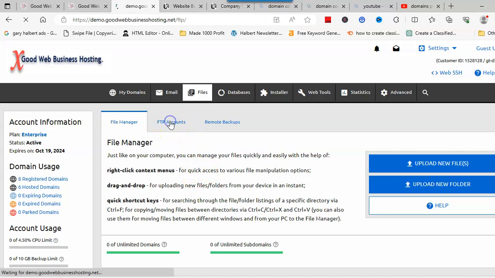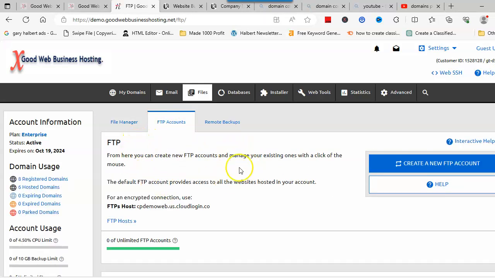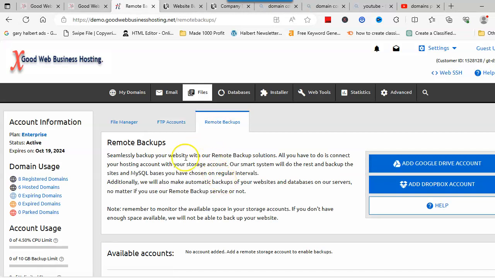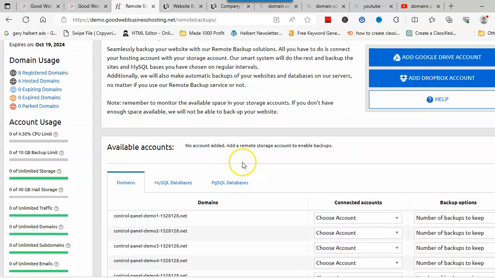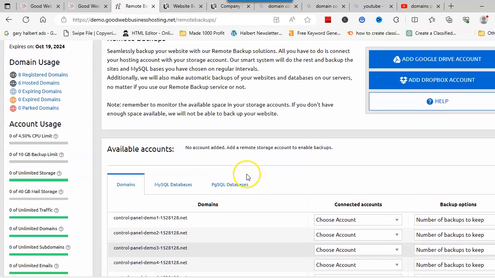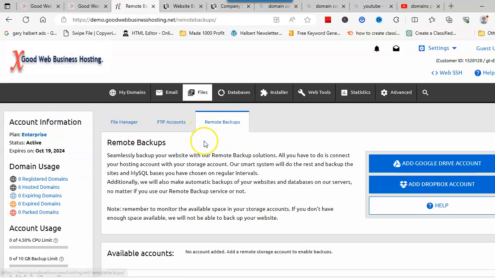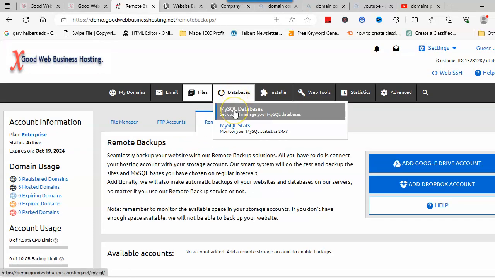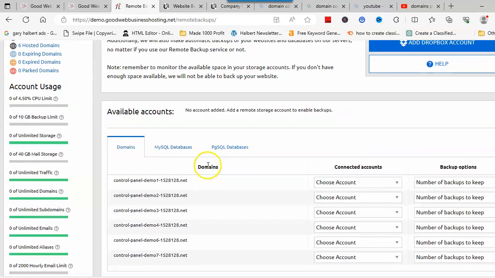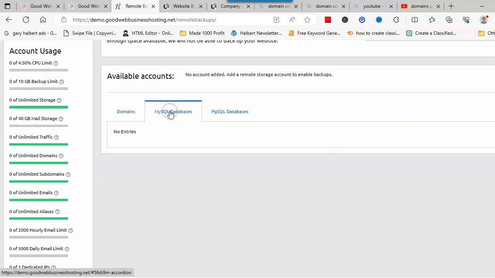You can click on here as well, so you can create an FTP account if you wish. There's also remote backup, which tells you about remote backup, and you can add Google Drive accounts and Dropbox accounts, and that's all down here as well. And you'll also find the MySQL database in here, and you'll also be able to see it in here as well.